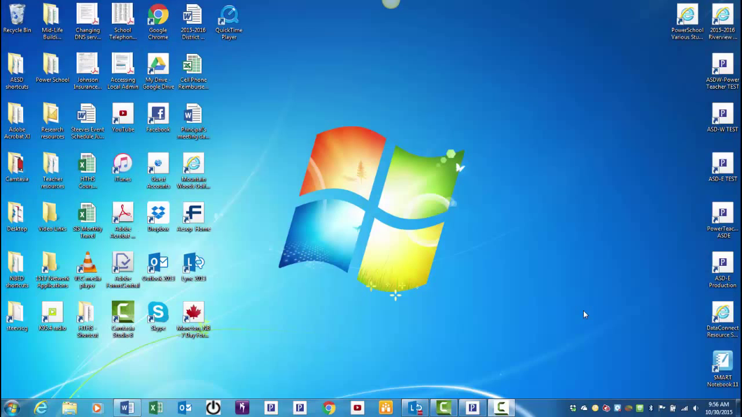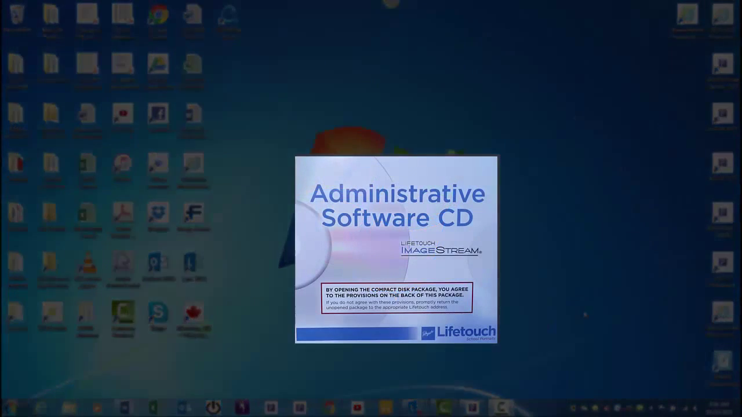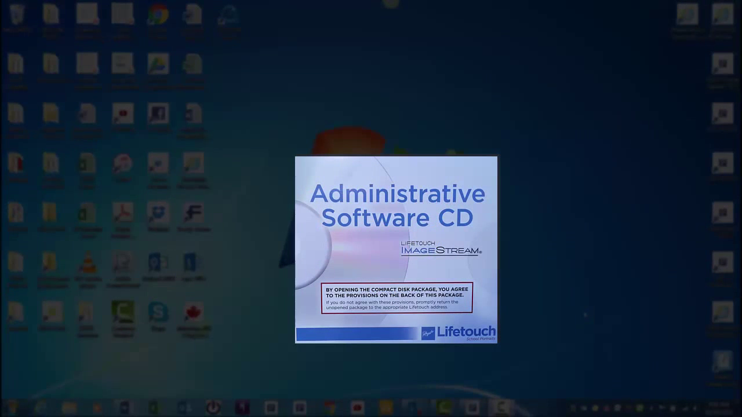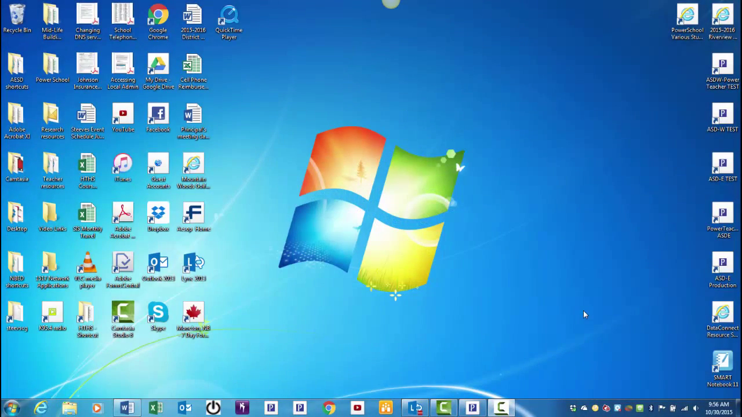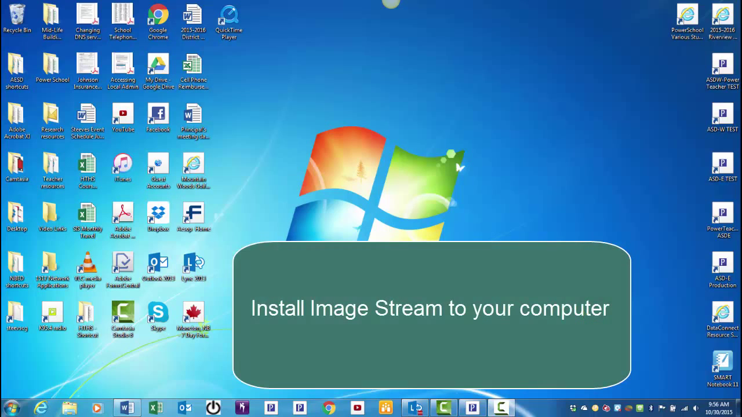To begin, you need to be working on your desktop. Your Lifetouch photographer will provide your school with a photo CD that contains all of your student and staff photos on it. The company also provides a convenient software package called ImageStream to help you export your photos to your computer. Once your photos are properly saved onto your computer, you can import them to PowerSchool. So your first step is to install the ImageStream software onto your computer.